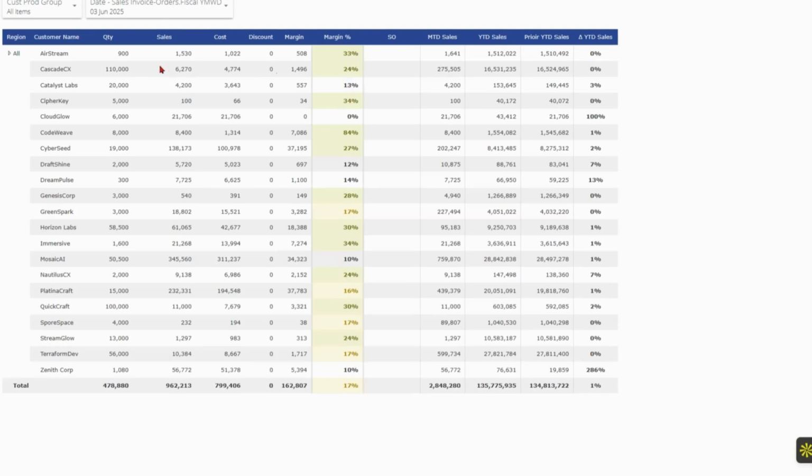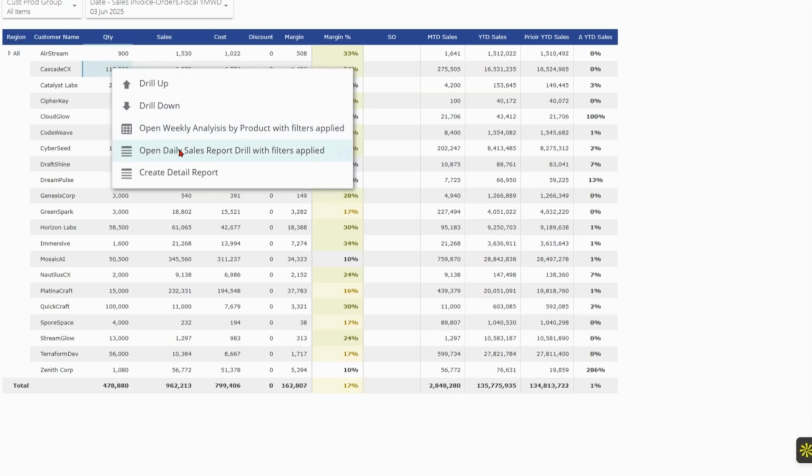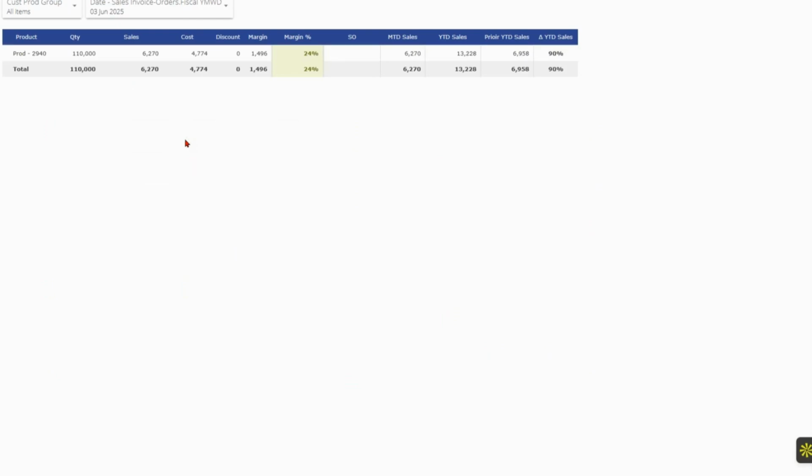If I want to analyze a specific customer, for example, in this case, Cascade, and what products this customer bought, I can just drill down into this and I will see the list of products that this customer purchased. And I can even go to the lowest level of detail. If I click into this figure, I will go even to the transactional level, where I will see the specific invoice that this customer purchased.